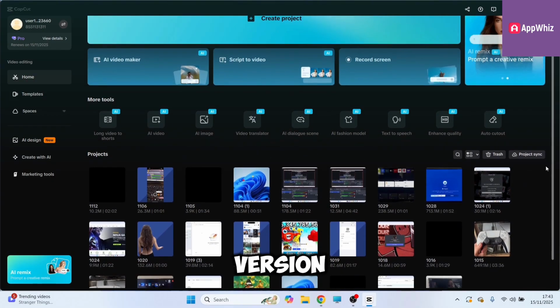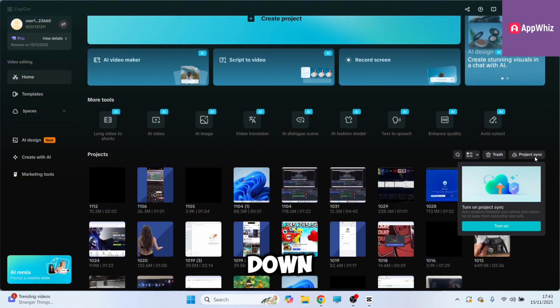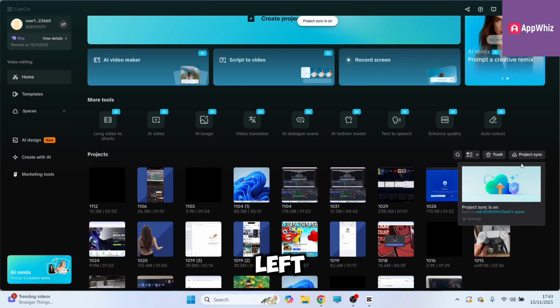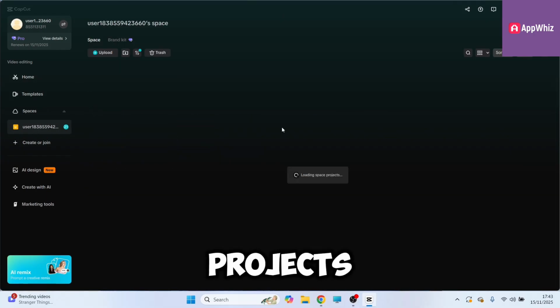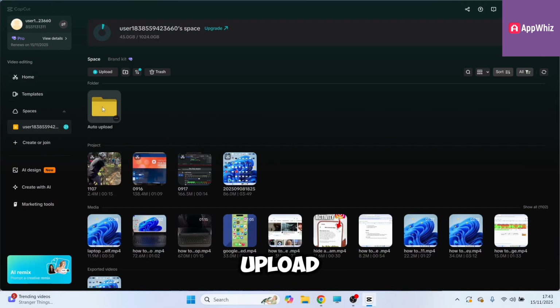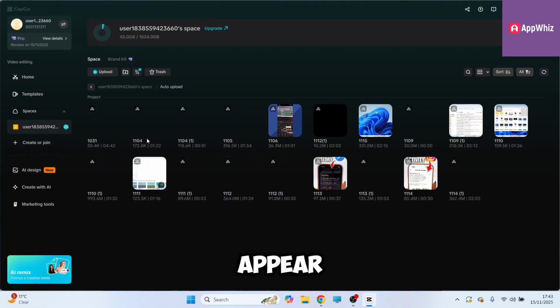On the desktop version of CapCut, scroll down until you find Project Sync and make sure it's enabled. After that, look to the left panel and open the drop-down next to Spaces. You should now see your shared space. Inside this section, you'll find all your synced CapCut projects. You can open Auto Upload, and some of your projects may appear there as well.